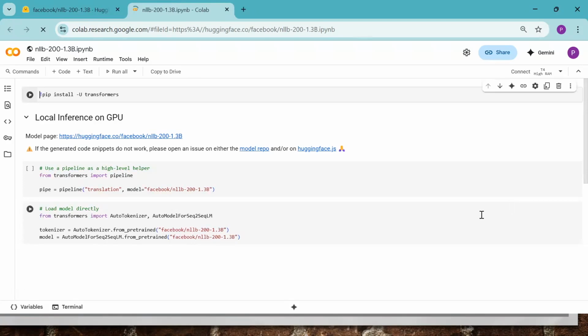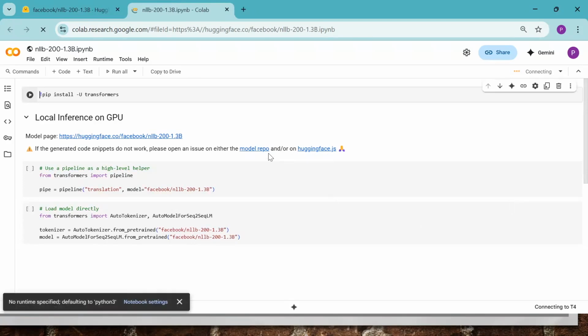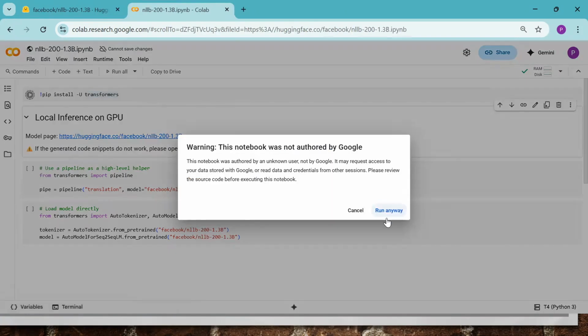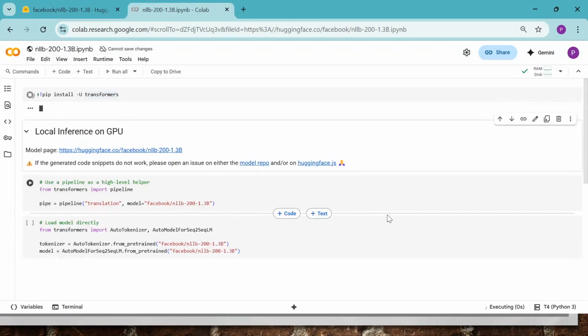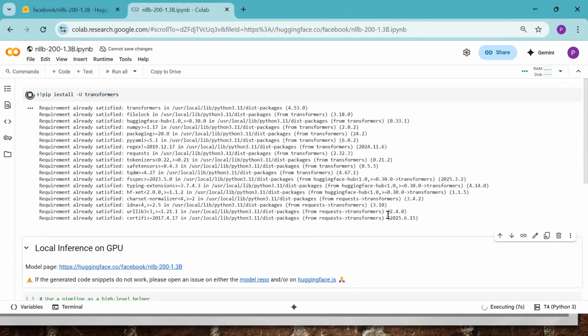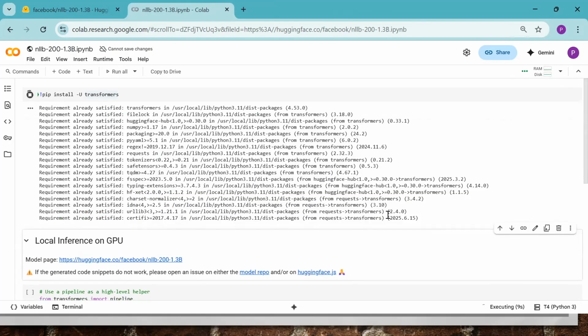It will open a Google Colab notebook, maybe a Jupyter notebook with some pre-filled code. You have to install the library, which is the transformers library. I'm just connecting with the transformers library. A transformer is a deep learning architecture designed to understand and generate human languages, and it's the foundation of most modern language models. So the installation happened now.